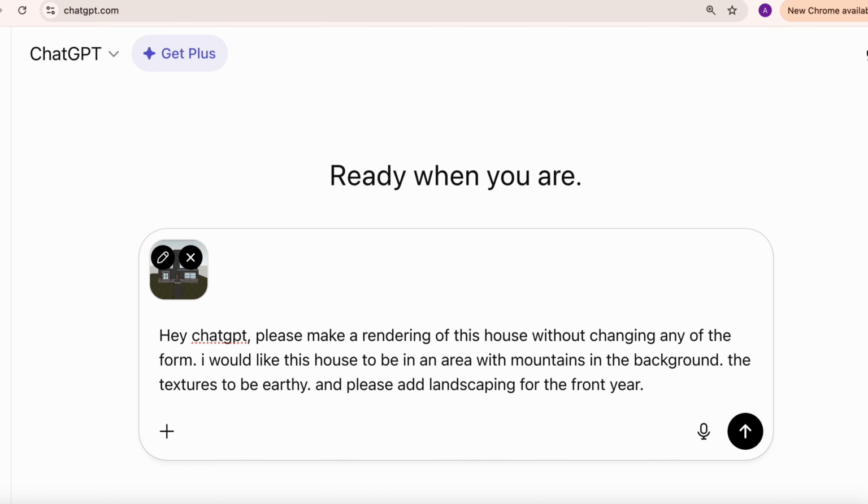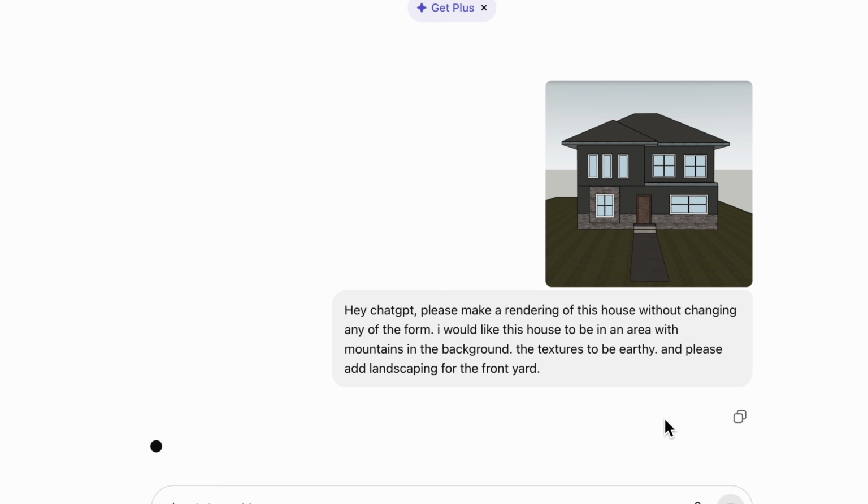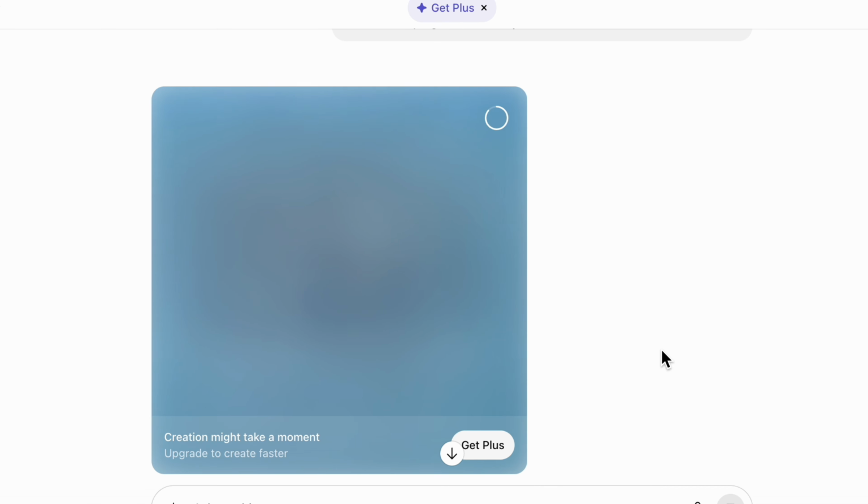So here's the prompt I'm using. If you want to pause this video and copy it down, go for it. And if not, I'll show you what ChatGPT is going to do. So we have our prompt, we have our photo loaded. Now all we simply do is click the arrow going up and let ChatGPT do its thing. Now be patient. When it's creating a photo, it might take a little bit of time. So now we just let our bot do its thing, and soon you'll have a rendering.